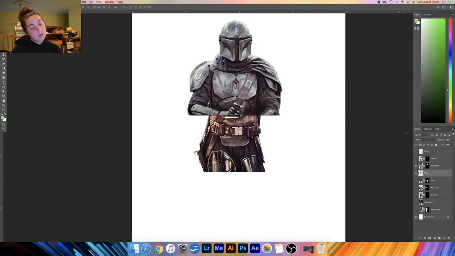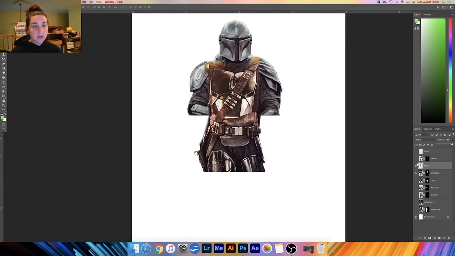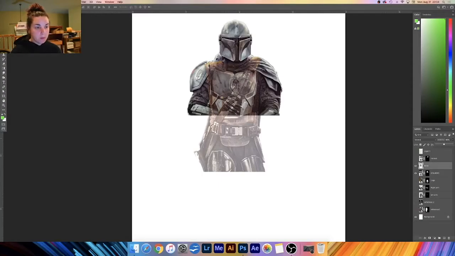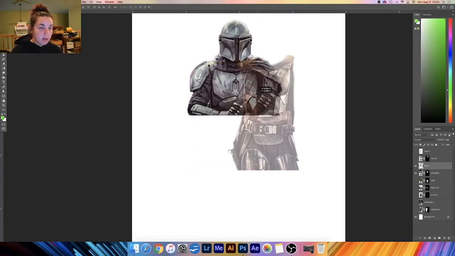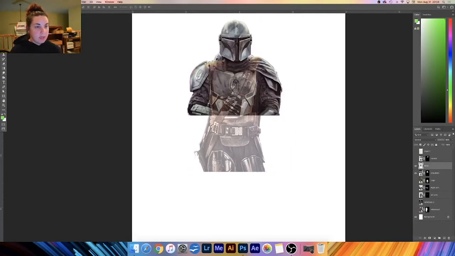Okay, we're getting a little bit closer. Granted, his belt doesn't line up right now, but some of the other things are starting to get there. So, opacity. Let's see. This trapezoidal figure, if I move it out of the way, is not exactly where I need it to be. It needs to be a little bit lower.